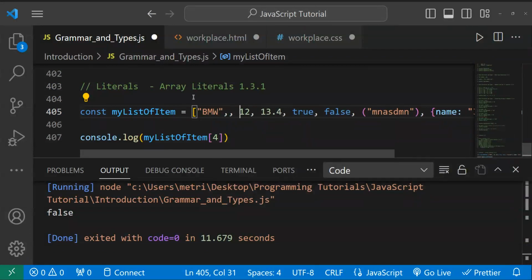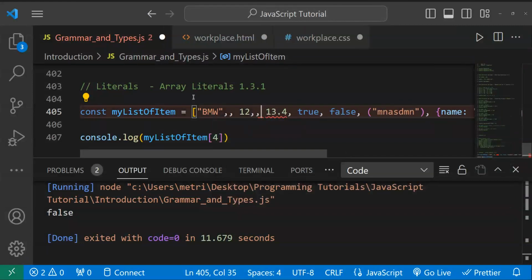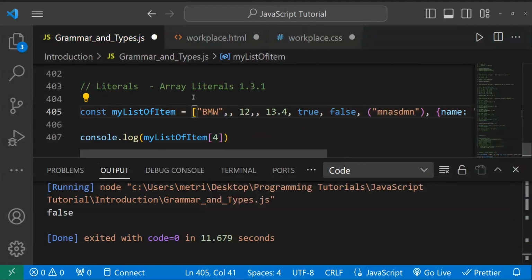Now we have two commas. So I want to put one more comma here. Do you think we will get an error, or will we get some kind of output there? What are you expecting? So we put two commas after BMV as a suffix, and for the other one as a prefix. Now if we run that, what will you see?